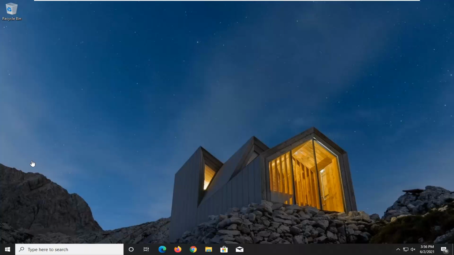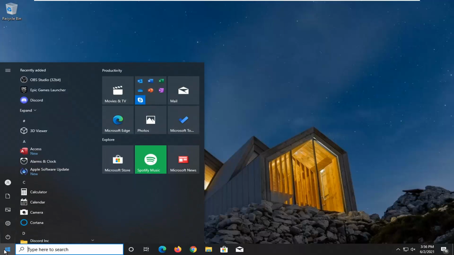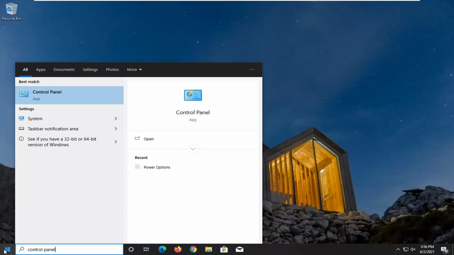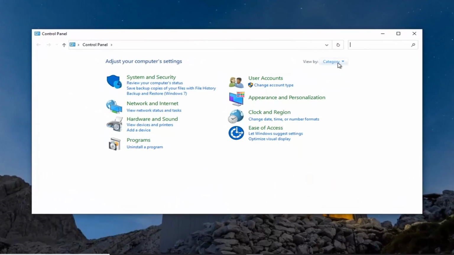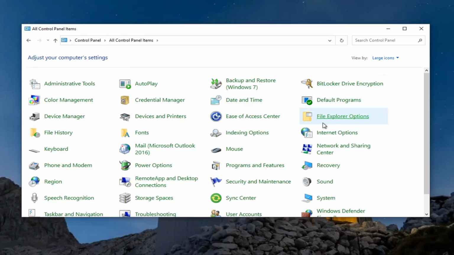First thing I'd recommend doing would be to open up the Start menu. Type in Control Panel. Best result should come back with Control Panel listed right above App. So go ahead and left click on that. Set your View By to Large Icons, and then select Programs and Features.